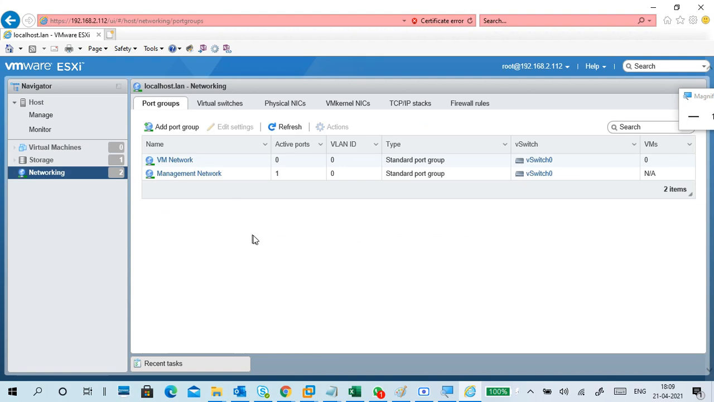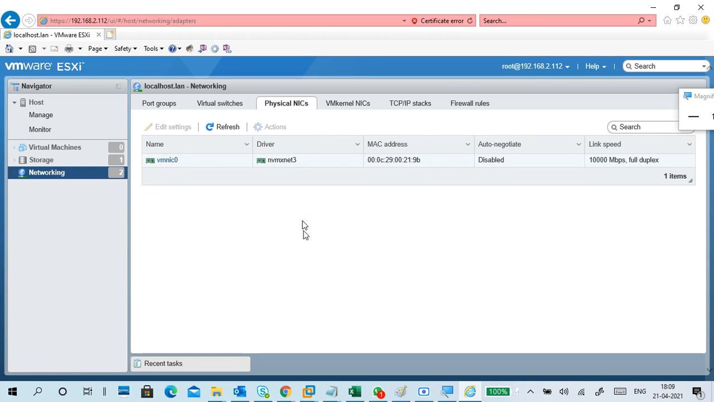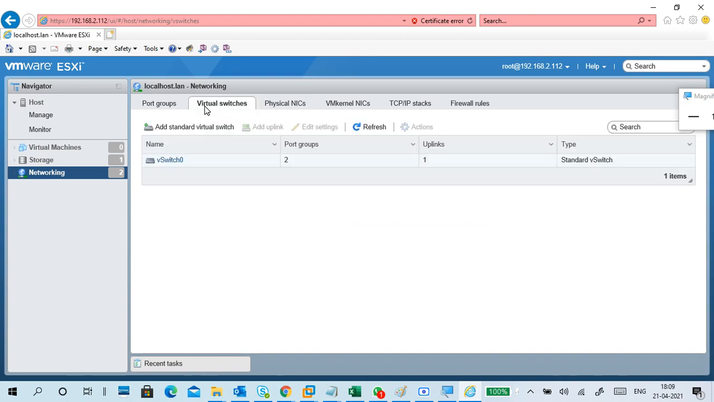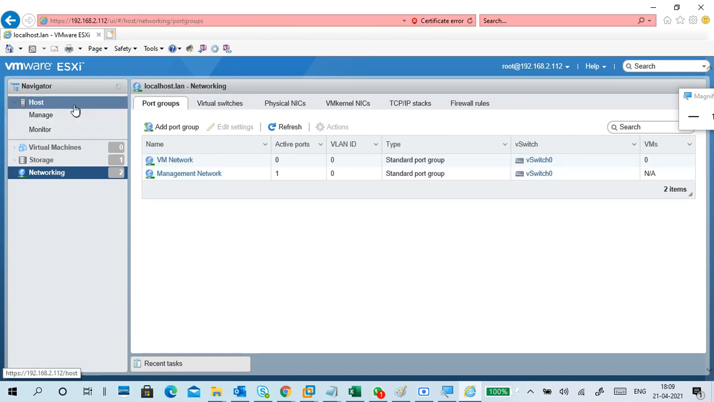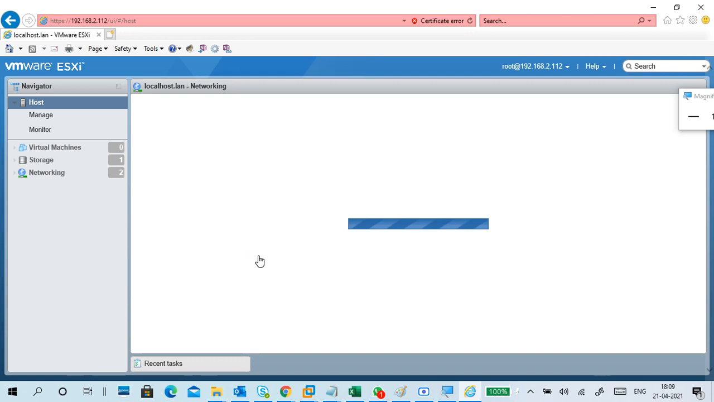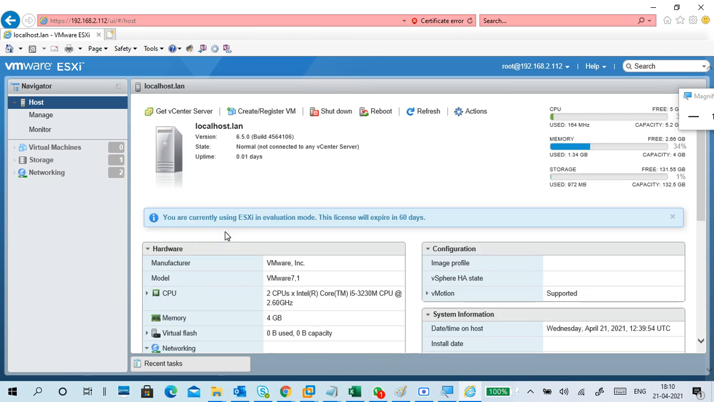If you have NICs, physical NICs, I have only one physical NIC. This is virtual switches. Okay, like this you are able to manage. You can create a virtual machine from here. If you want to create, you can create from here.